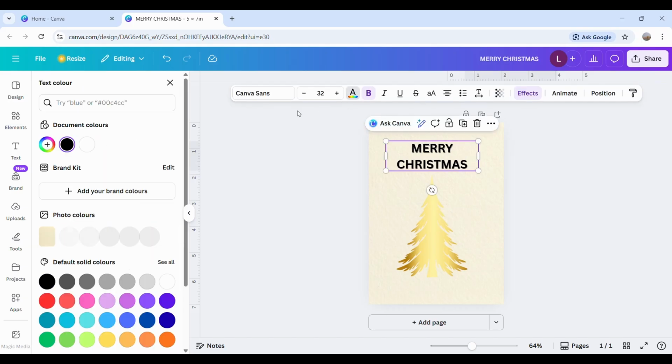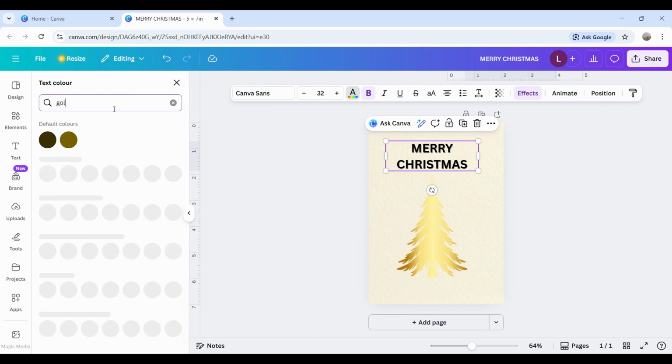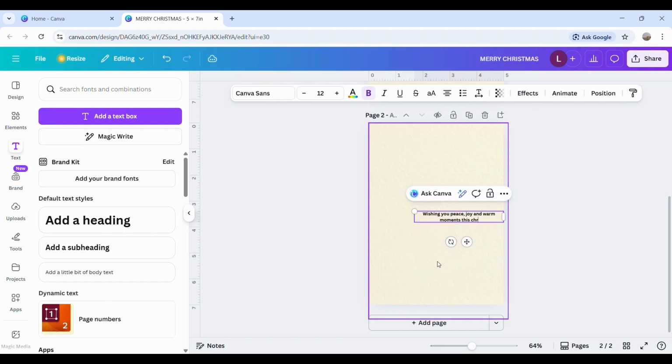Now we can change the color of this Merry Christmas because it looks too weird. So I'm going to change it to gold. See how nice it looks now.